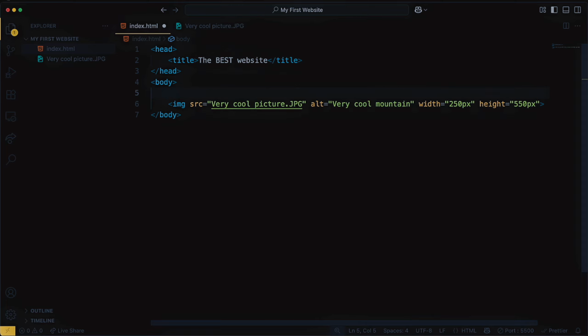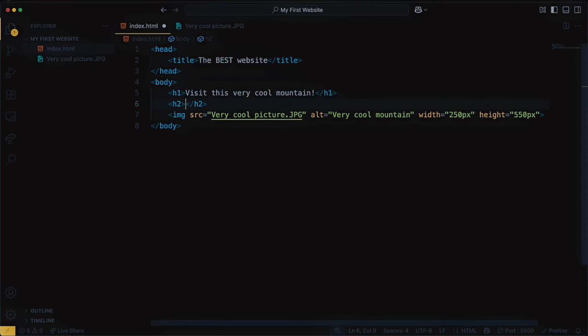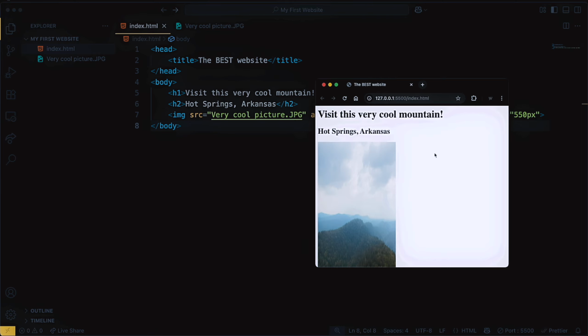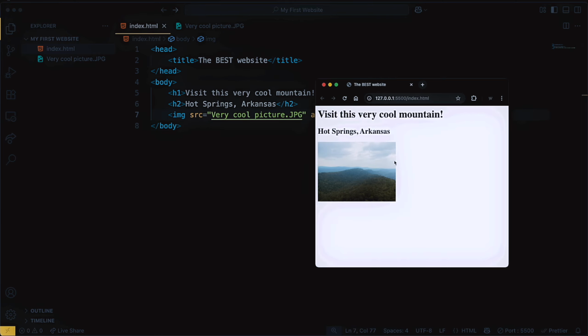I'm thinking we can add a title to it, so let's use an H1 tag. How about something like visit this very cool mountain? And I think we can also add the location of this mountain range. This beautiful place is in Hot Springs, Arkansas, and it's indeed very cool. So let's check our website, and yeah, I forgot to remove the height attribute. Alright, now we have our final product and it looks very professional.